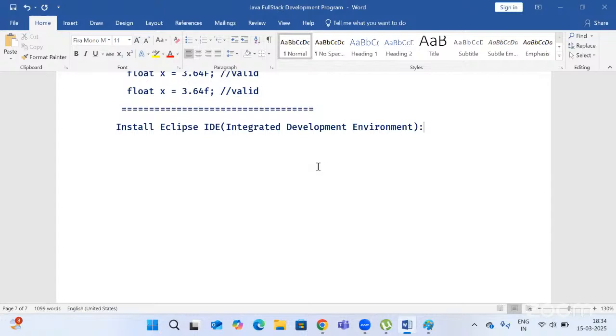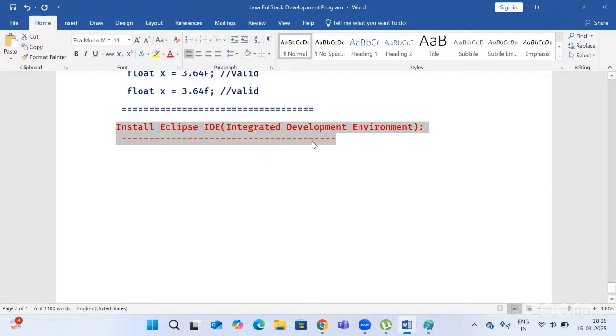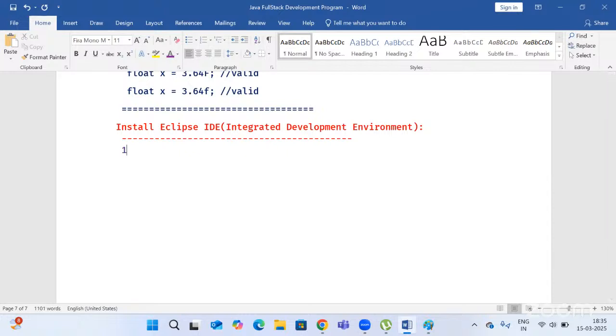Integrated Development Environment. Okay, what are the steps I need to follow? If I want to install Eclipse, it is going to be very easy for me. First, I told you, you have to visit one website. I will write the step-by-step process so that you guys, as beginners, can refer to the document. First, you visit this website.